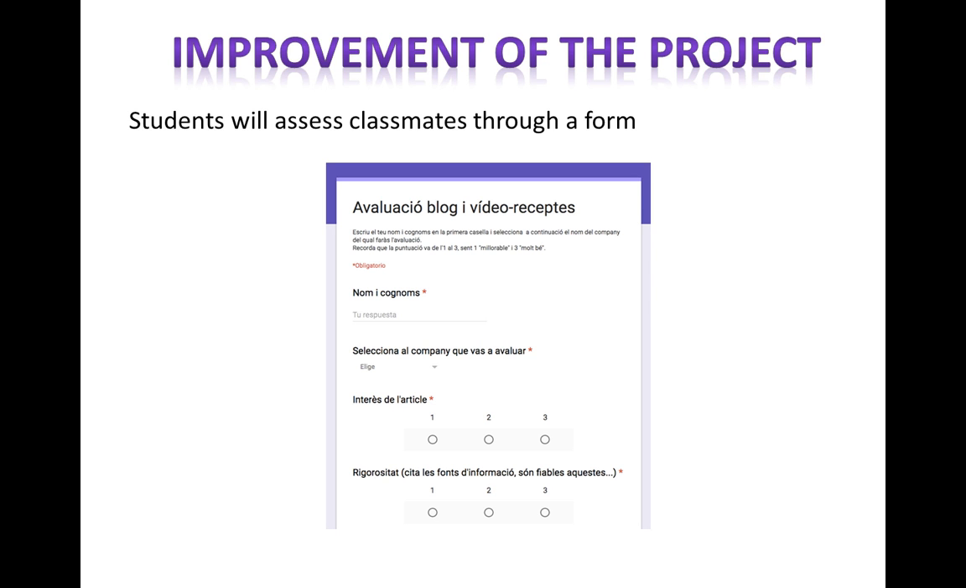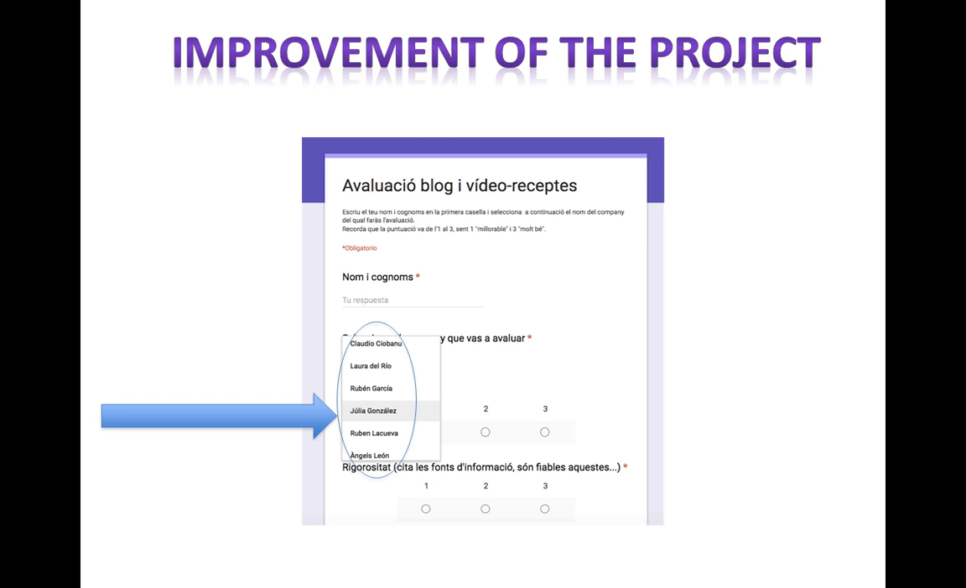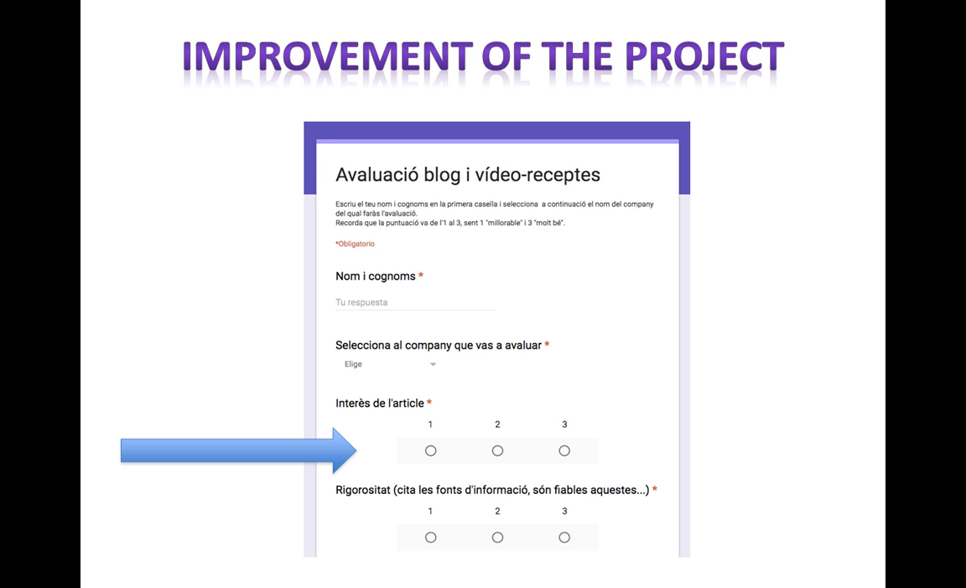Here we can see an example. In this form, students have to write their name and surname here. In the next question, there is a list with the names of the classmates, so they will have to choose the person that they are going to assess. Every aspect will have 3 possible marks, from 1 to 3, being 1, you must improve, and 3, excellent.